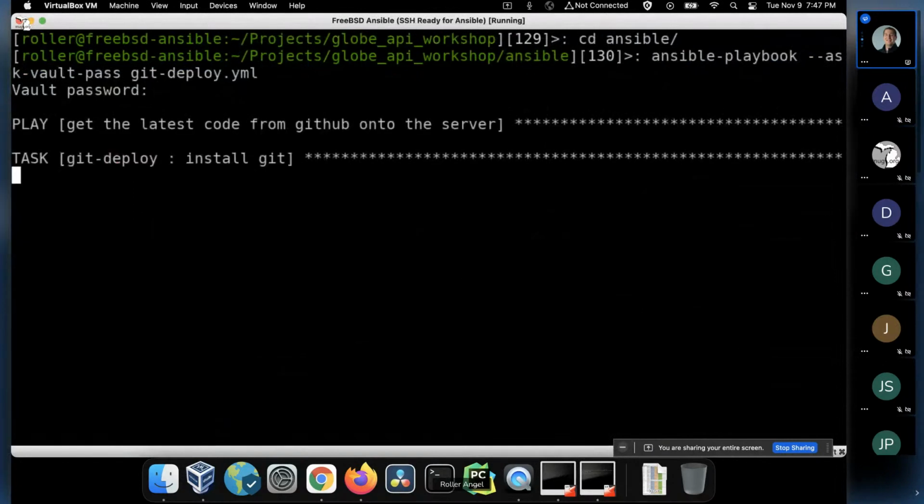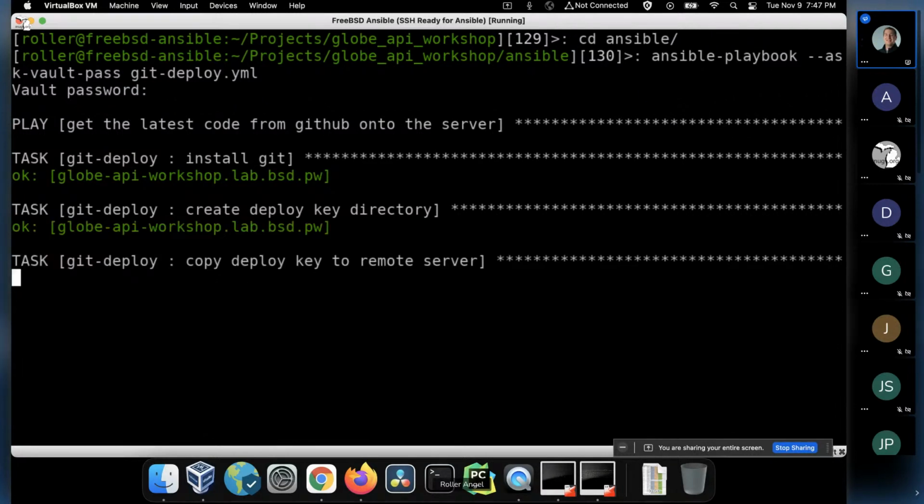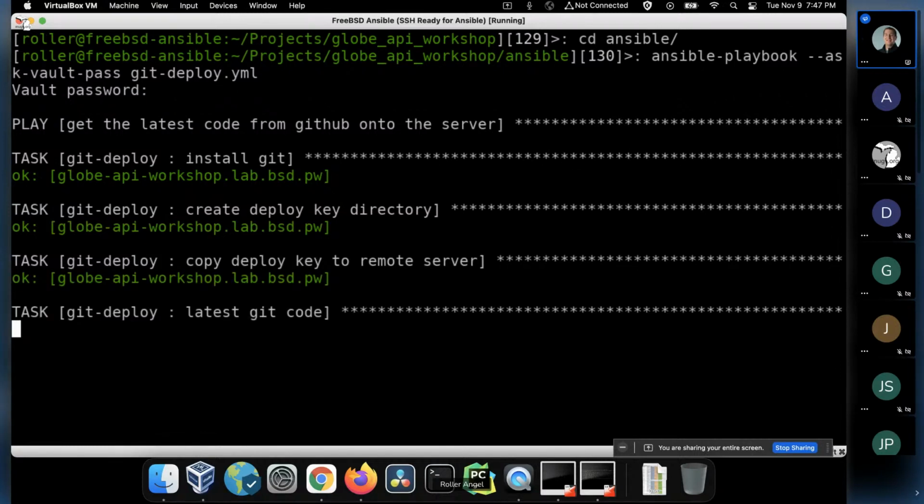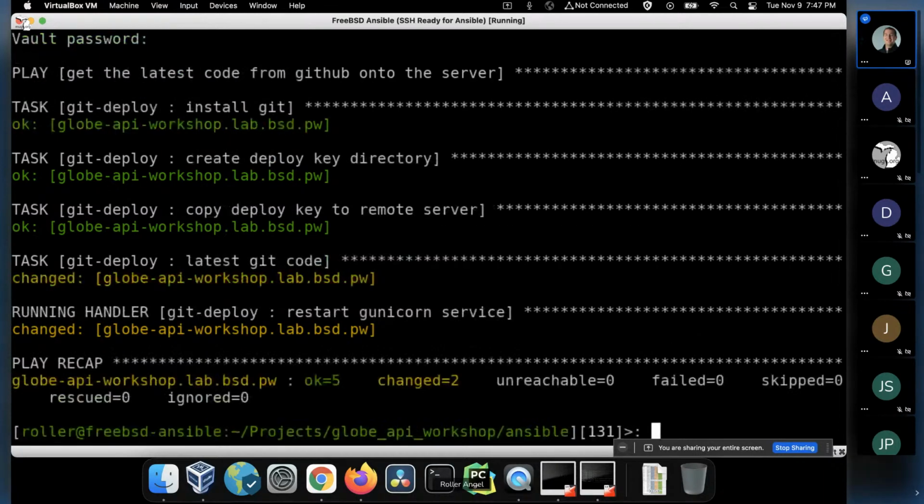And now it should see that there was new code. It doesn't need to install Git, that's fine. It doesn't need to create the directory or copy the key, but it does need the latest code. So that should change. And it did. And now it should restart the app. And the app restarted.